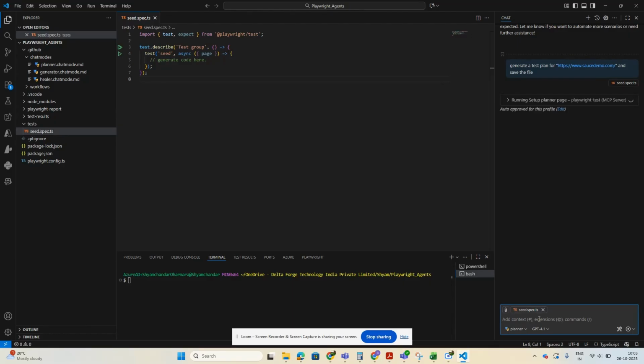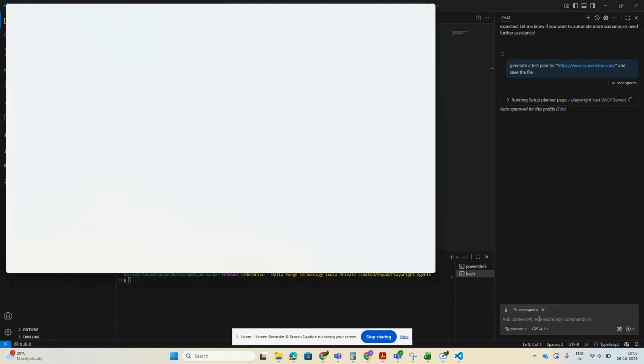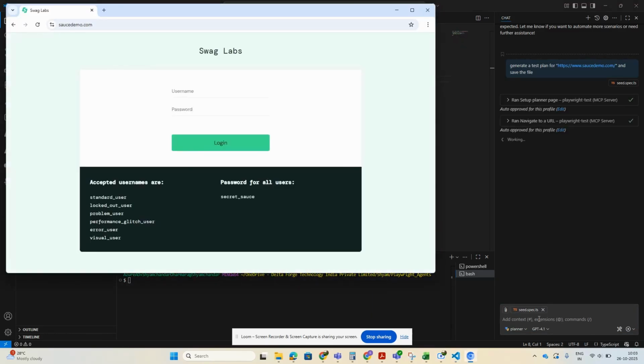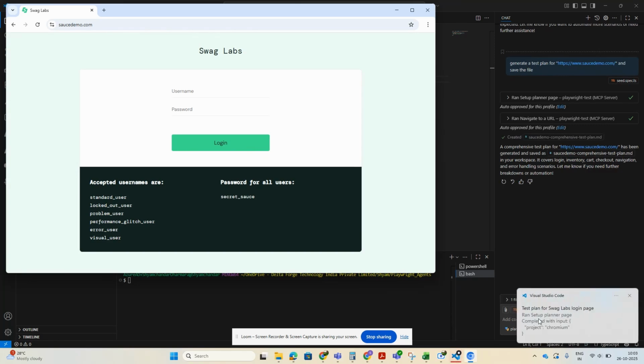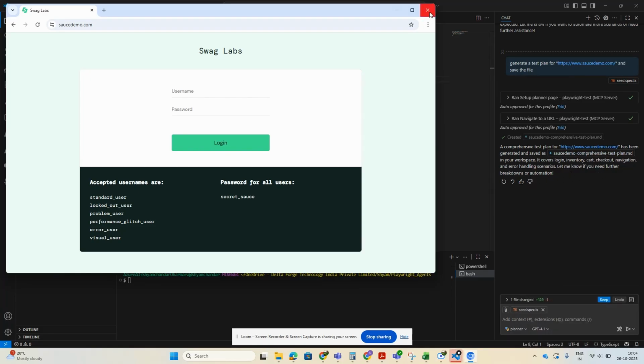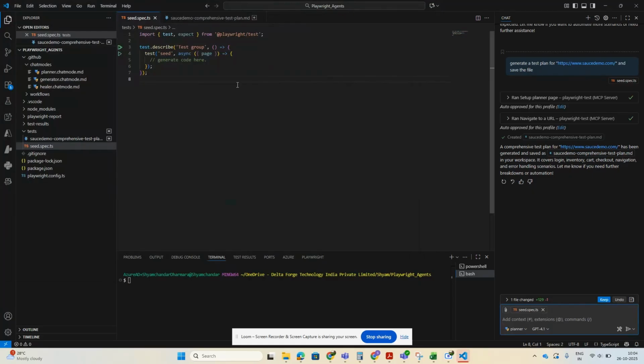It's running. It will open up the browser and it automatically went to that page. It won't ask for much other information. It is analyzing the page nook and corner, and yeah, the comprehensive test plan has been generated and saved in source, navigation and further breakdown automated. Done. Now I'll close this browser opened by Playwright.